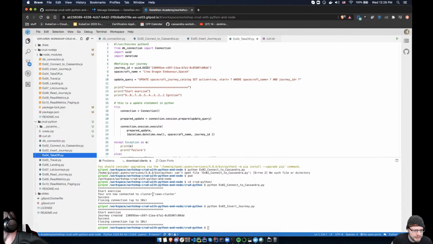Let's see. Okay, so Shipal asked what to do after the creation of tables. At this point, not much, right? At the next sections, that's where we're going to get into creating and updating the records and reading the results and all that. So we should be good from that standpoint.